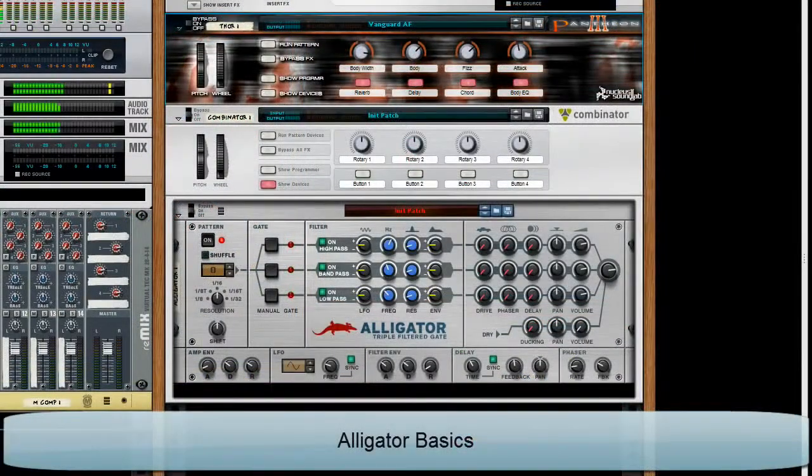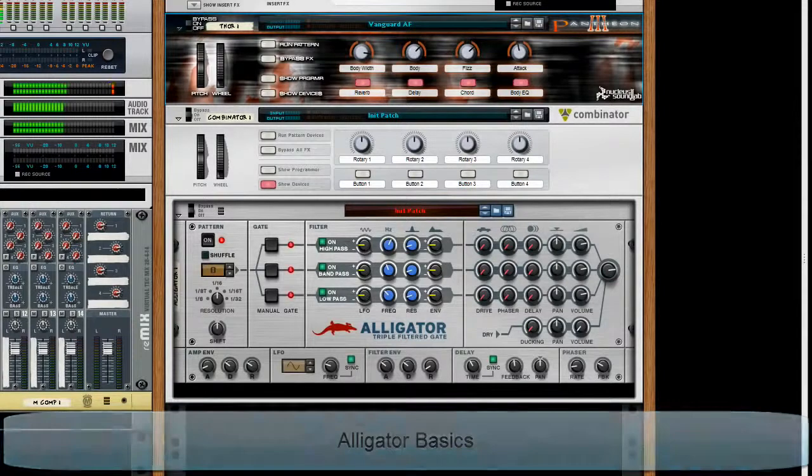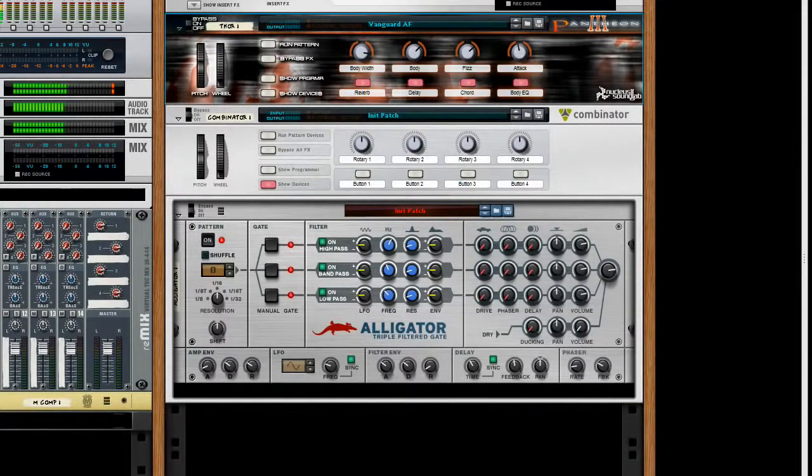With Alligator, what we've got is a device that used to be possible using the Combinator and say Thor filters all set up together, but now it's all set up in one single device, and that's pretty cool and can come in handy in many situations and is in general much quicker to work with than pulling up a large Combinator that's probably limited to the 4 rotaries and 4 buttons.